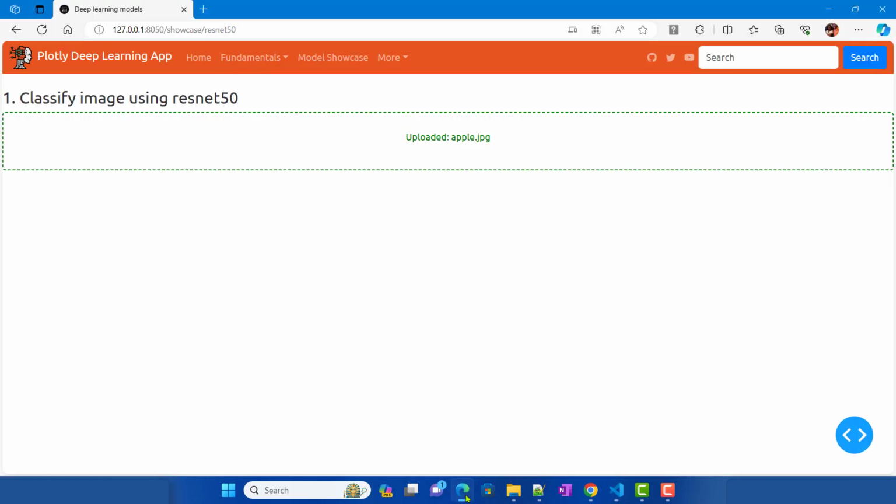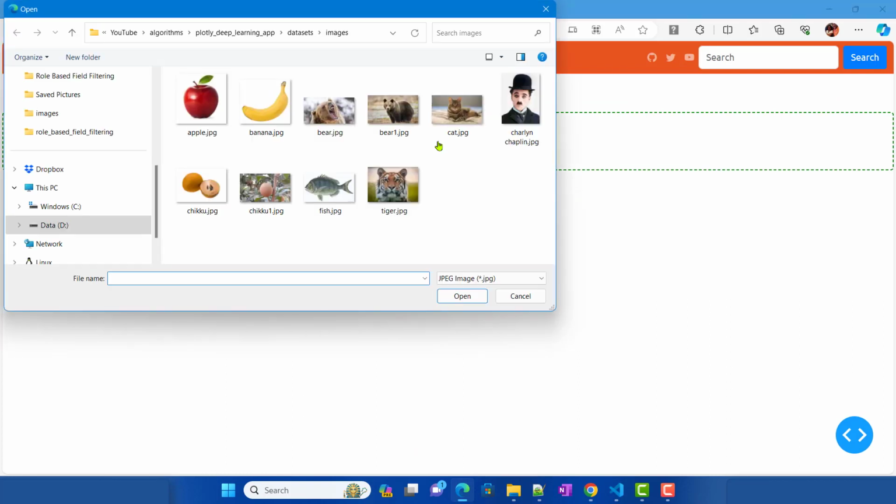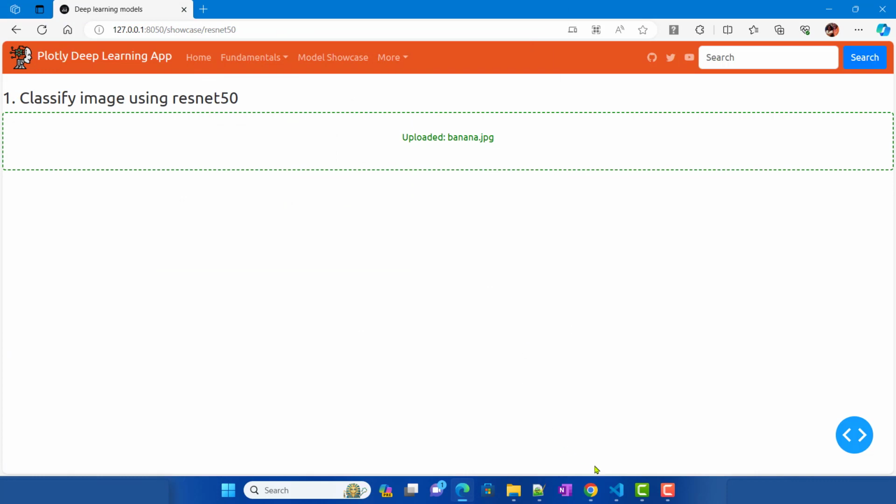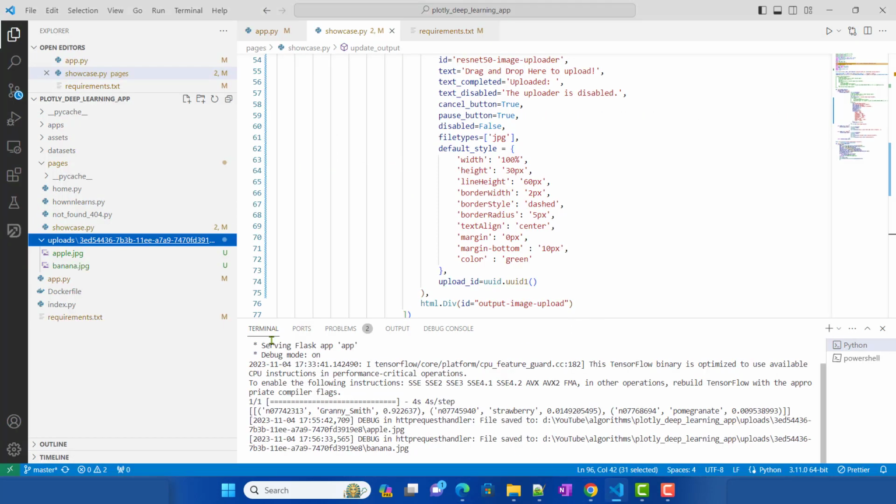Now if I go back over here and click on it again, because we are working on the same UUID, the same session, it will not create a similar folder. Basically this upload_id is very much session specific. So if I upload this banana.jpg and come back over here in the same folder, if you see, it uploaded into the same folder.